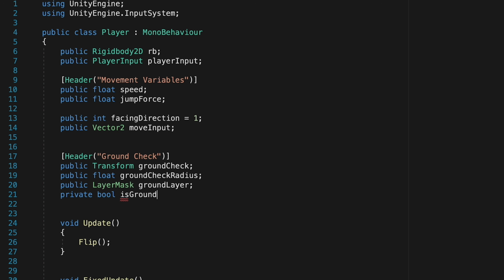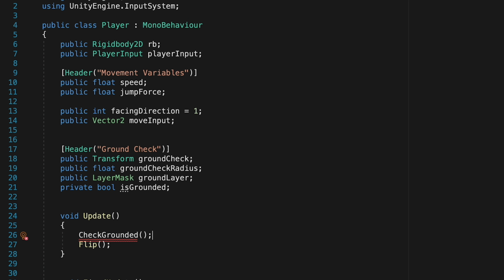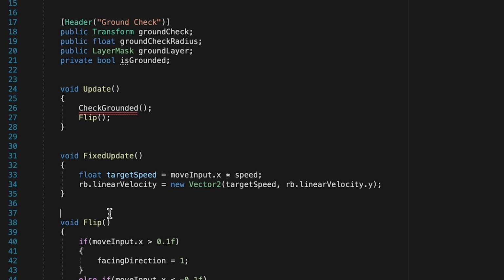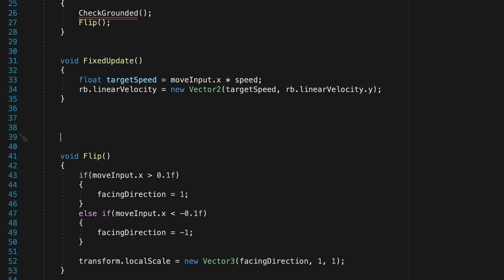Finally, we're going to create a public bool called isGrounded, which is just how our script will track whether or not the player is currently on the ground. Now we're going to want to check constantly to see if our player is on the ground, so we can go to our update method and add check grounded in here. That said, we've not yet created that method, so let's go ahead and do that right above our flip.